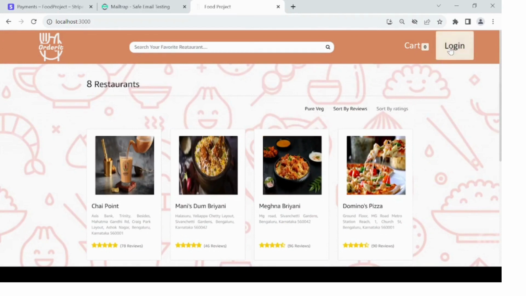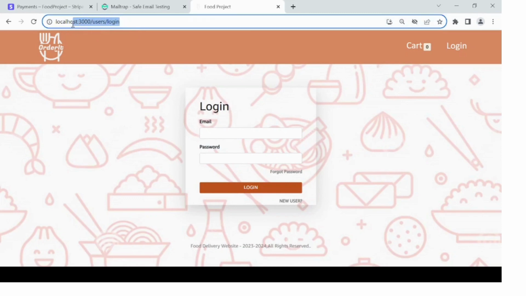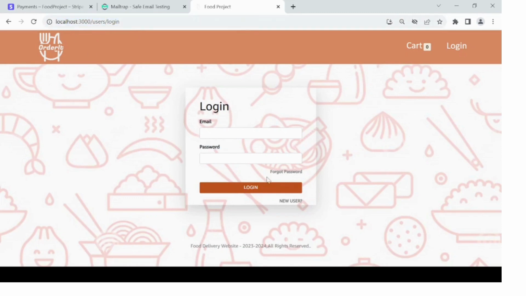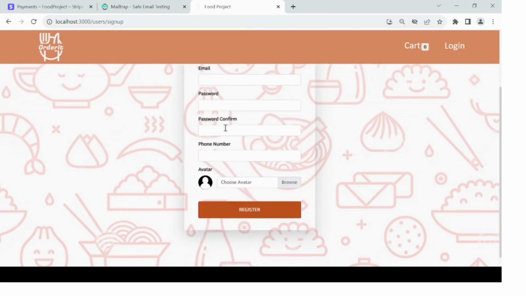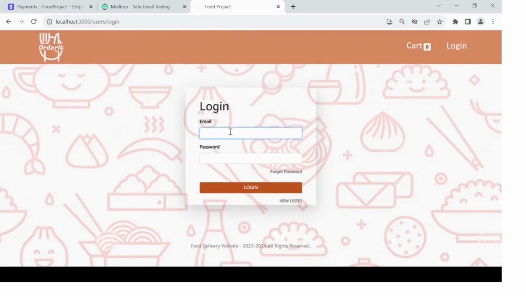When we click on the login button, we navigate to the login page. Here we can see the URL also changing. On the login page, if you have already created an account, you can log in. For a new user, we have to register a new ID for the food delivery app. My account is already registered, so I'm logging in.